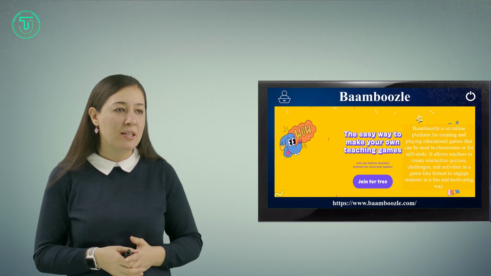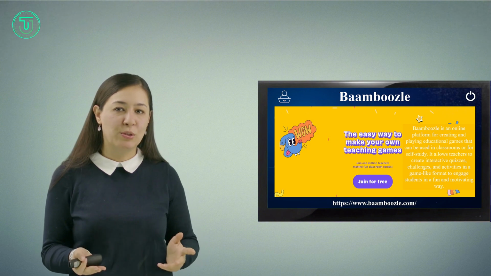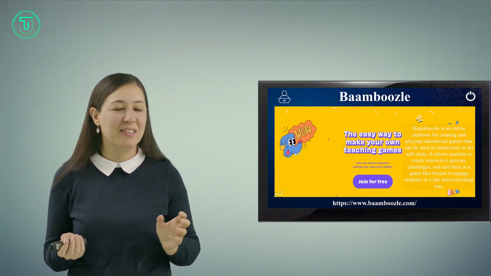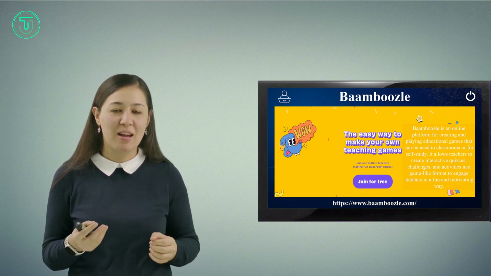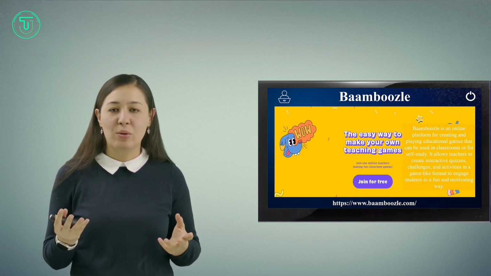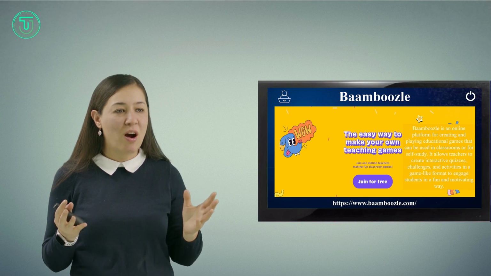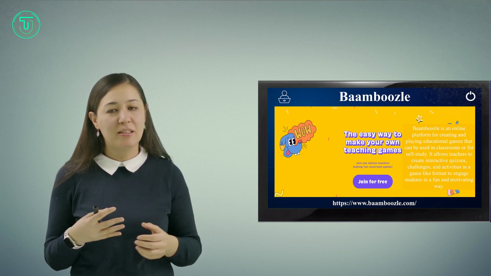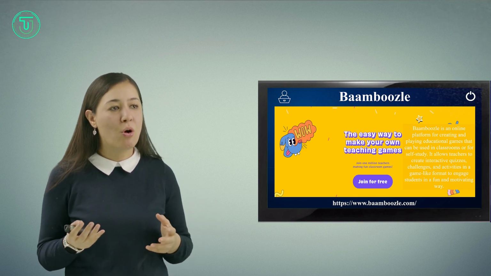So the next site is called Bamboozle. Yes, this is very interesting. The name is very catchy. You may see that it's very fun. It's an easy way to make your own teaching game.